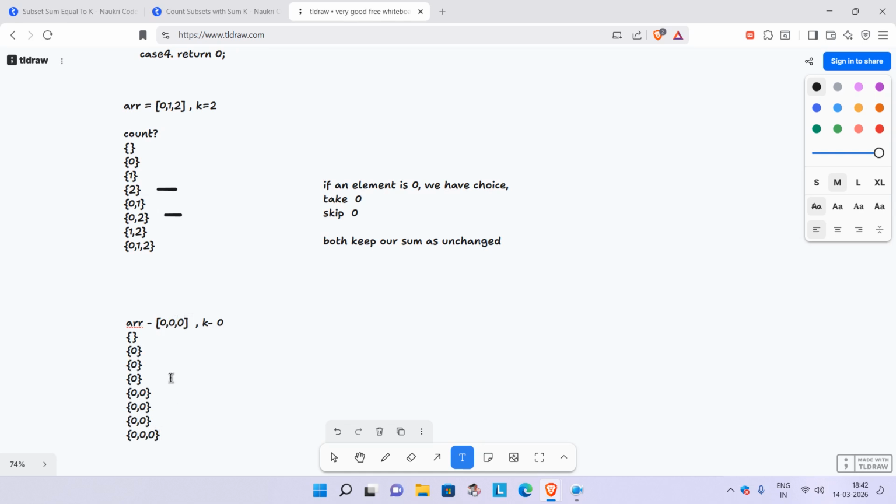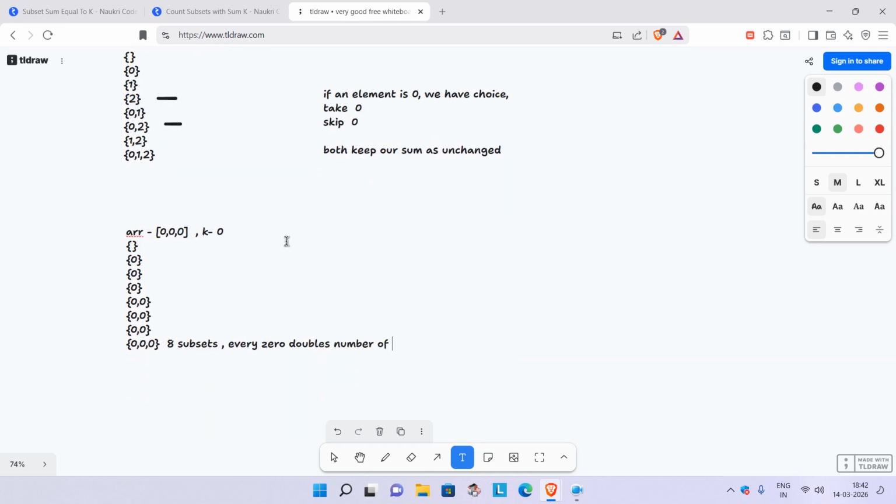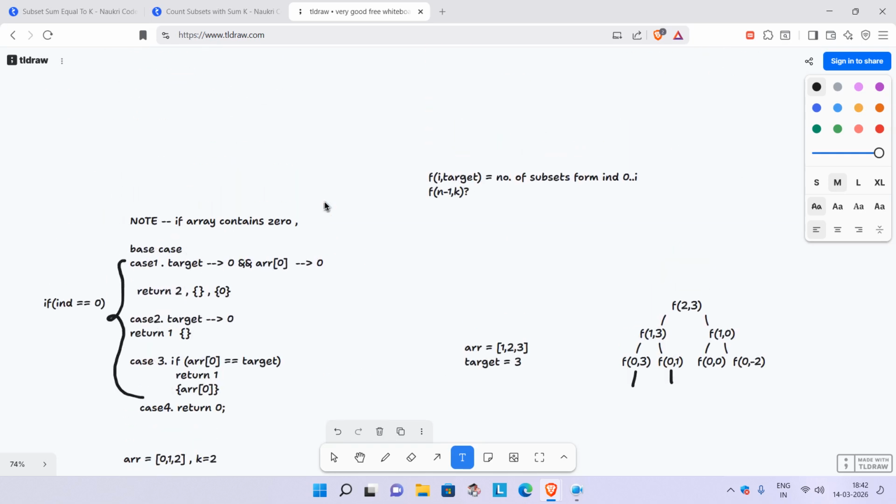So how many of these are there? 2 power 3 means 8. So there are 8 subsets. Now we see one thing: every 0 doubles the number of subsets.